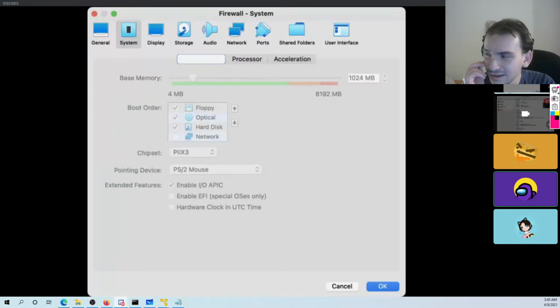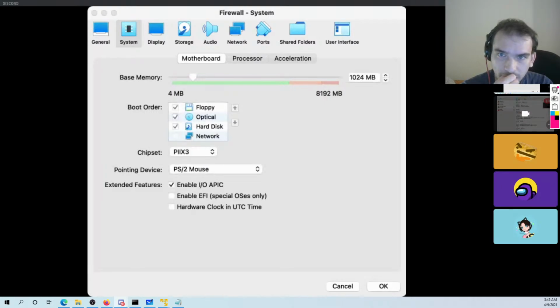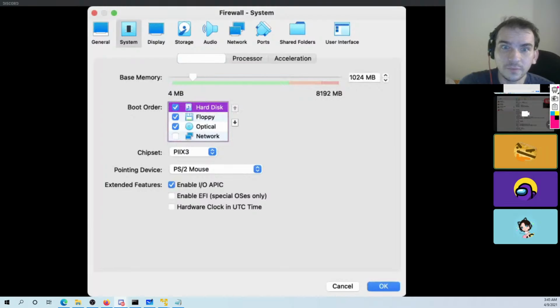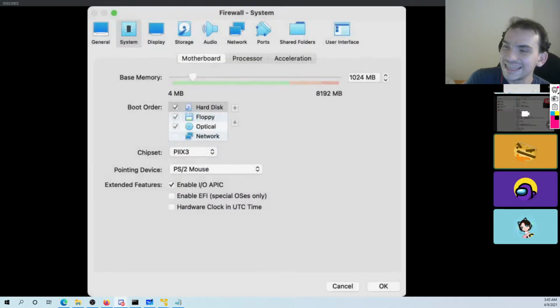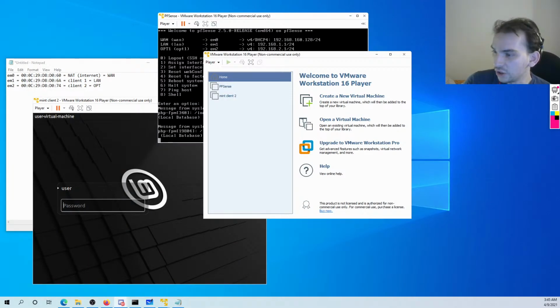So let me then close this and go under storage. Okay. Then hard disk. Oh, perfect, yes, hard disk at the top. Yep, perfect. And then you hit OK. What that's going to do is that next time you reboot, it's going to try and boot on your hard drive instead of booting on the ISO.